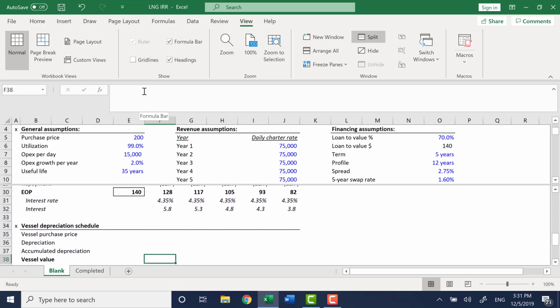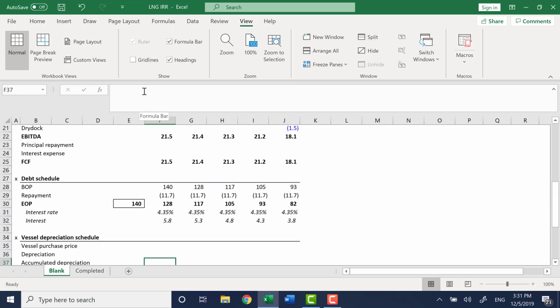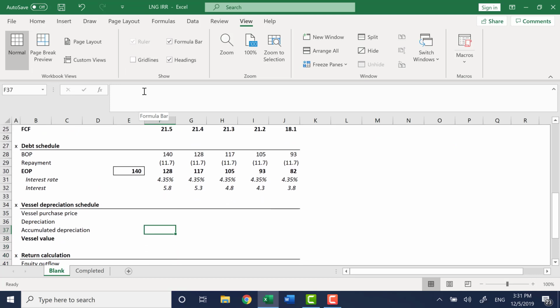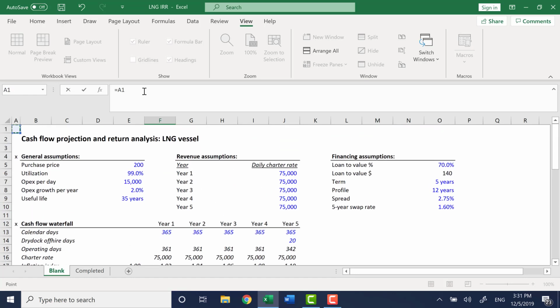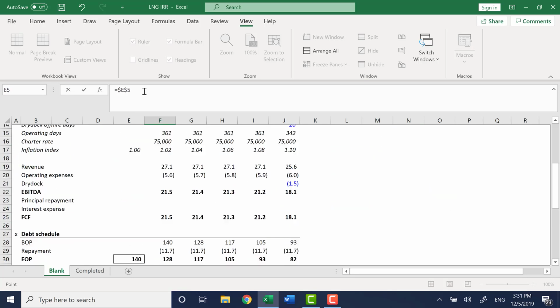Now, let's move to the vessel depreciation schedule. So the vessel purchase price is 200 million, as we've discussed. So let's lock this cell.